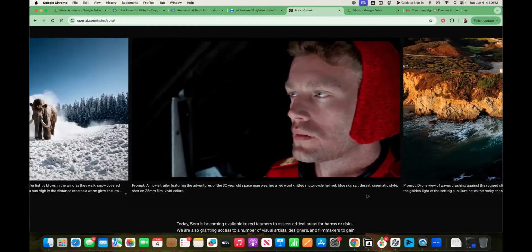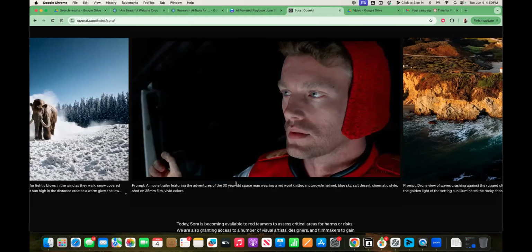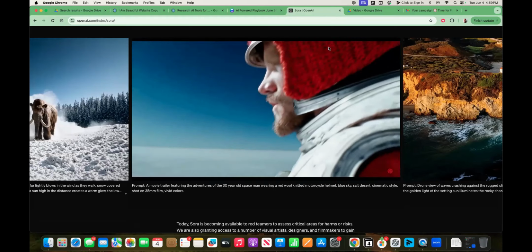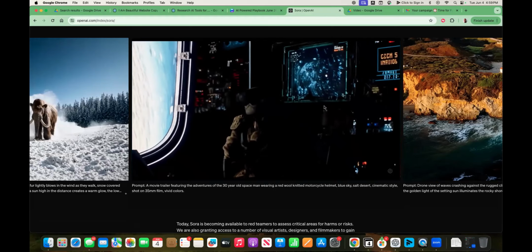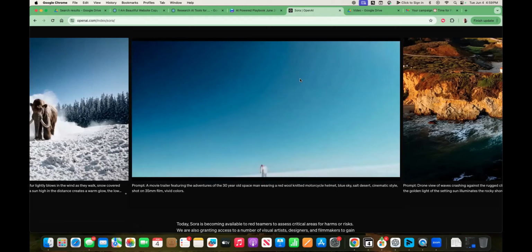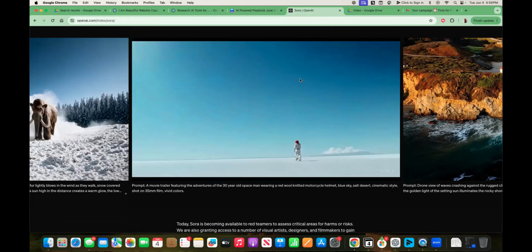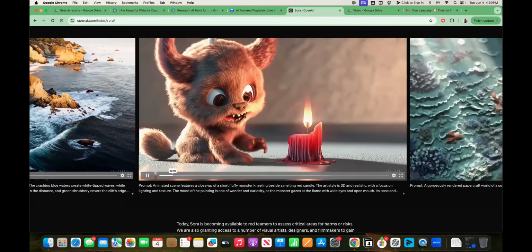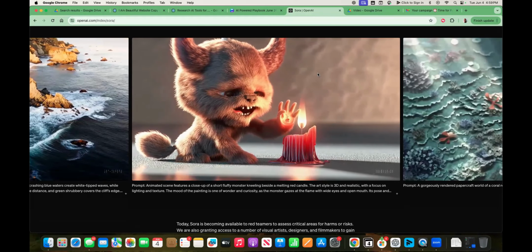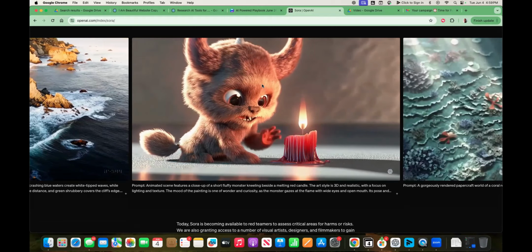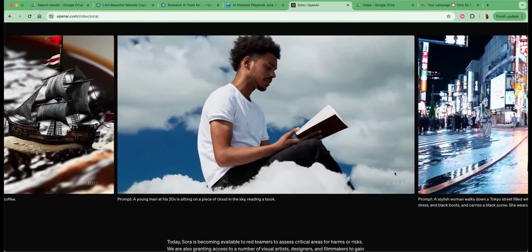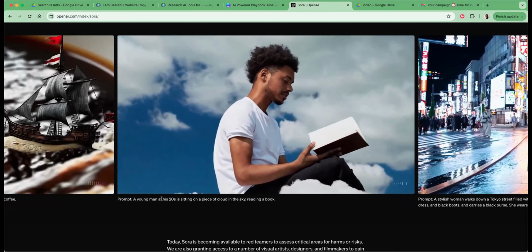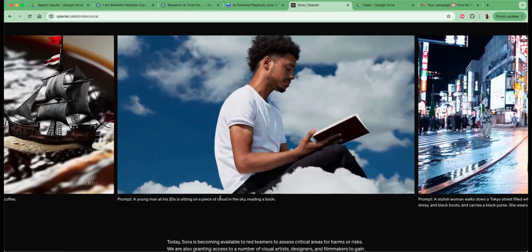So what's interesting to me, this is a movie trailer featuring the adventures of a 30-year-old spaceman wearing a red wool knitted motorcycle helmet. So this is what the AI created from that prompt. So you can see some of the things that we talked about. You can see the artistic style. All these have a different artistic style. Okay, here's some of those ones that we looked at before. Animation looks like a Pixar movie. This one looked so real when I first saw it. And the prompt is a young man in his 20s, sitting on a piece of a cloud in the sky reading a book.